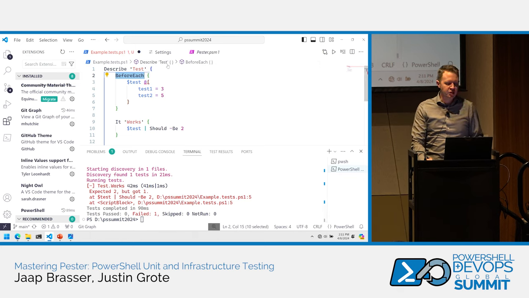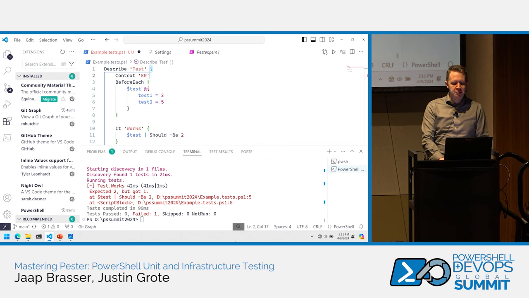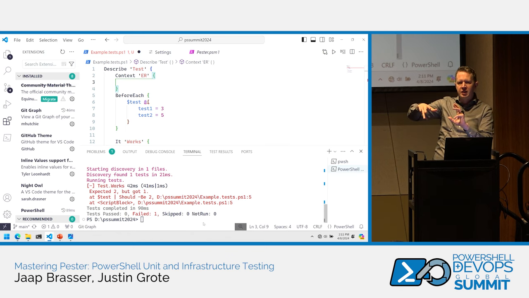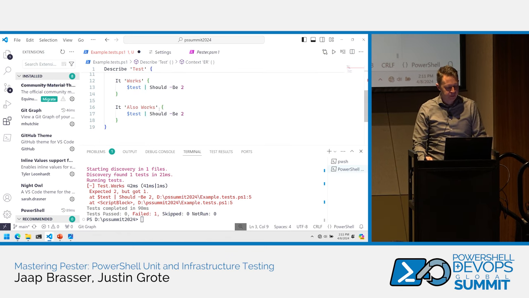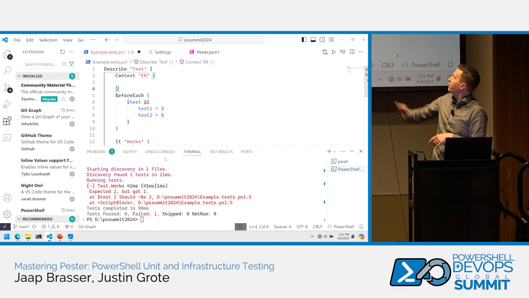So in addition to describe, you have this option for context. Context doesn't really mean anything. It's simply another way of organizing. And you'll notice if I put these tests in, well, we'll worry about that later. So it's just another thing for organizing.